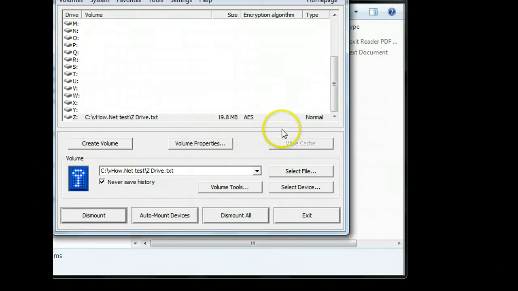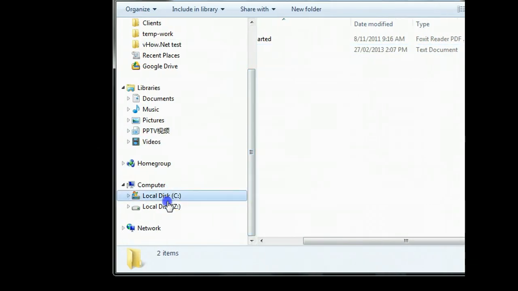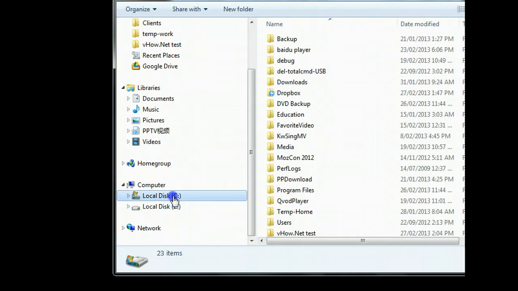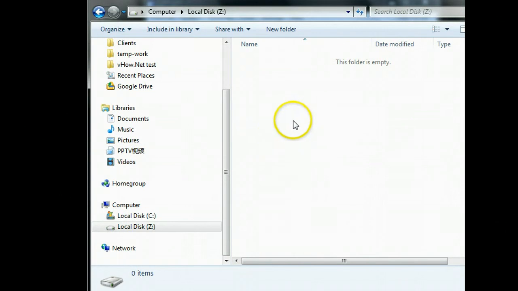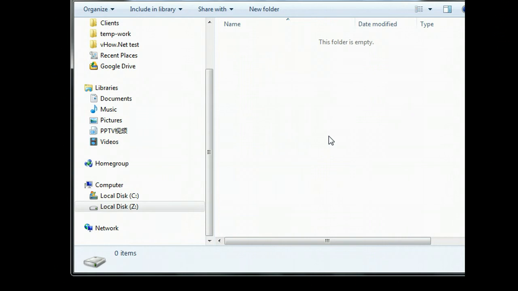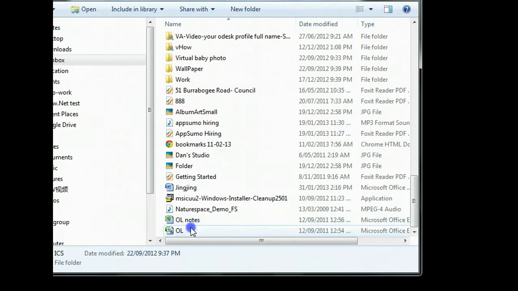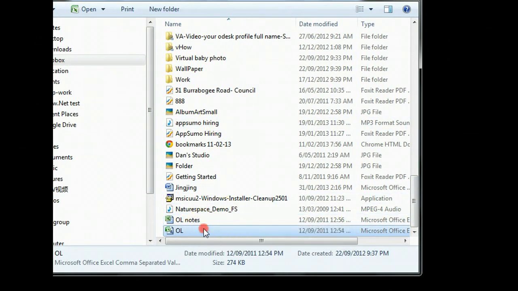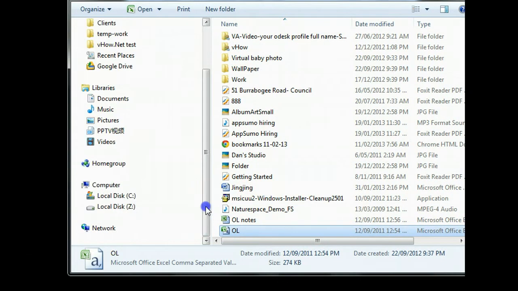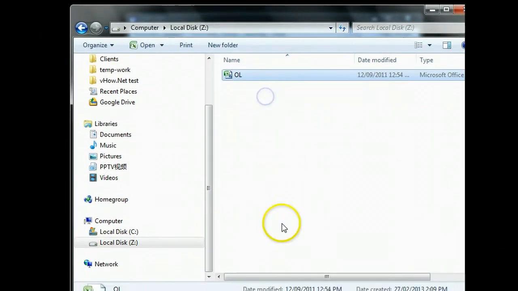Okay, it's mounted already. Let me show you with the actual disk. So now in my computer, you can see there's a Z disk. Before, we only had one local disk, now we've got two. So you can copy any file in there as long as it's less than the file container size. Remember, this one we created is 20 megabytes, so the total file size must be less than 20 megabytes. You can copy anything there, just for example. Okay, let's copy this. It works like a normal computer disk. Copy to there, paste. Okay, you've got a file there.